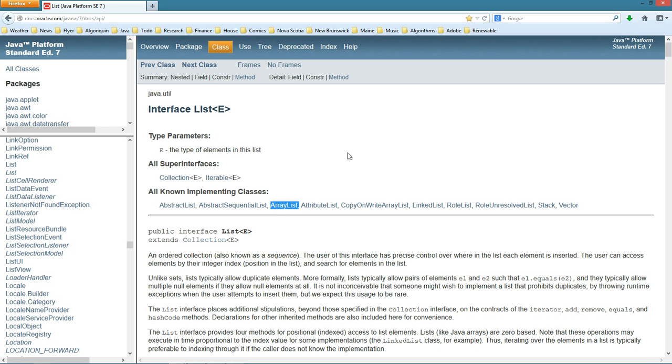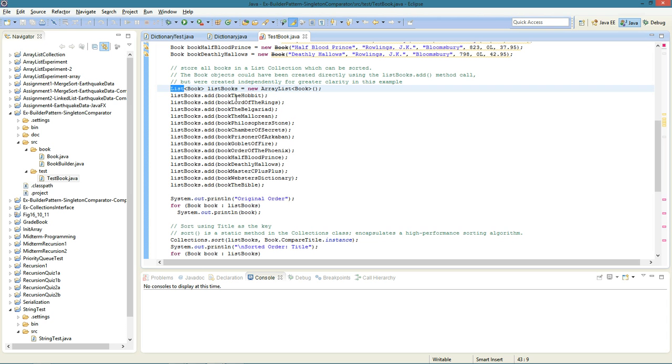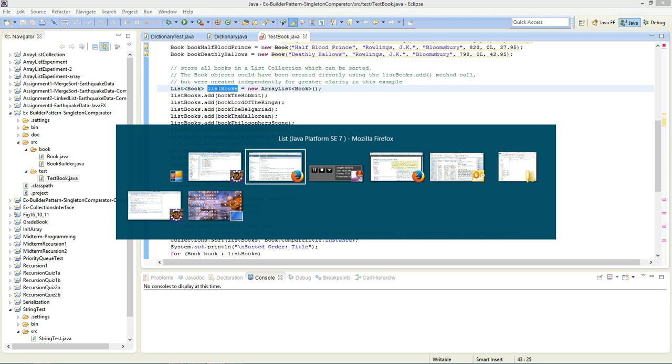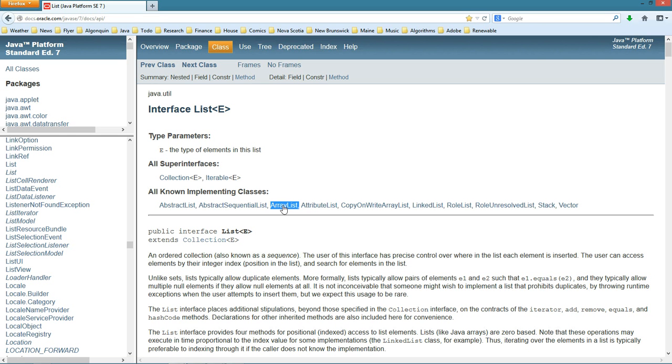So here's the rule. You can create a reference variable, as I'm doing over here. So listBooks is a reference variable. Its data type is reference to List, which can store book objects. That's what the angle brackets are all about. So this is going to be a reference to a List object, but then I have the option of making an ArrayList or an AttributeList or a LinkedList or a RoleList or a Stack or a Vector and so on.